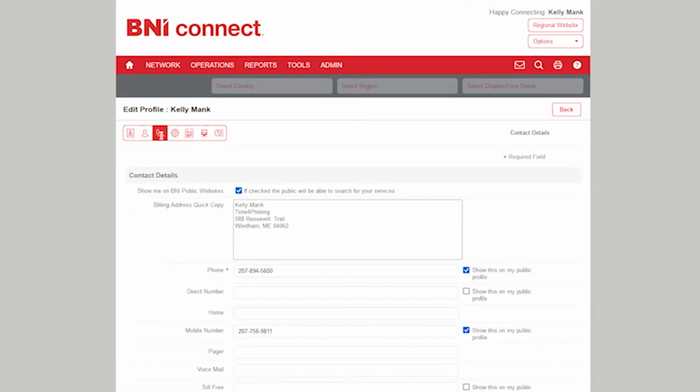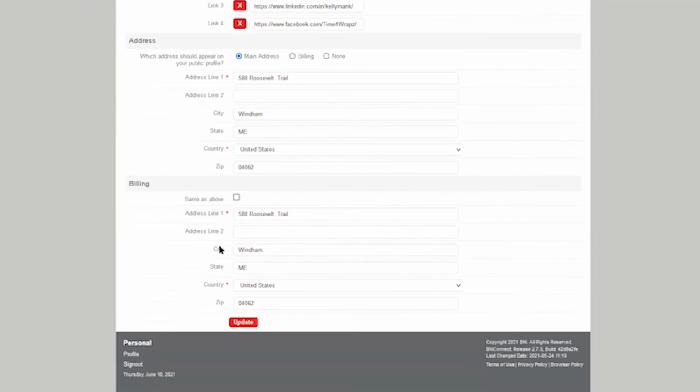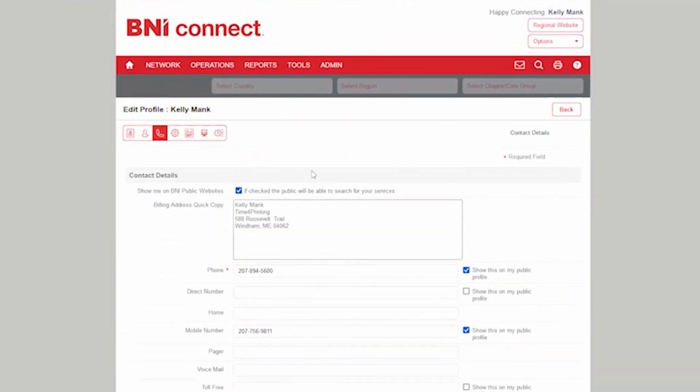Next is your contact details. Now, there is something very important on this page. If you go down to the bottom, you're going to see two address sections. One is the regular main address, and one is a billing address. Your main address is where people will mail you thank you cards, or maybe BNI will mail you some swag, hint, hint. So you want to make sure that that address is correct. And that address will also show up right at the top.